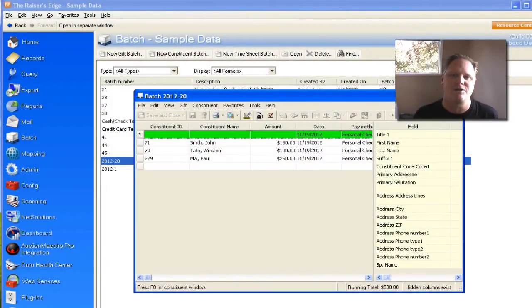All right, so in Razor's Edge, in order to go into the word wizard and change a thank you letter template, you actually need to have a gift in your system that needs to be acknowledged. Now, if you don't have a batch that you've just done or a gift that you haven't done a thank you letter for, you can just go into a previous letter, mark it unacknowledged, and that way at least you can get into the wizard. All right, so let's take a look at what I've done here.